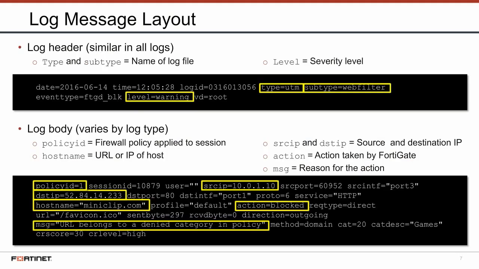Every log message has a standard layout comprising two sections, a header and a body. The header contains fields that are common to all log types, such as originating date and time, log identifier, log category, severity level, and virtual domain, VDOM. The value of each field, however, is specific to the log message. In the raw log entry example shown on this slide, the log type is UTM, the subtype is web filter, and the level is warning.